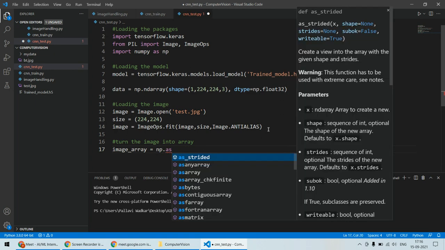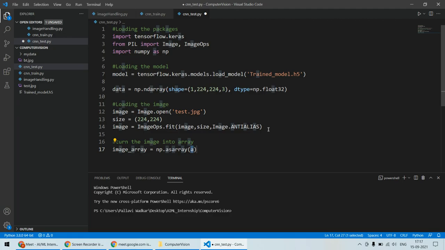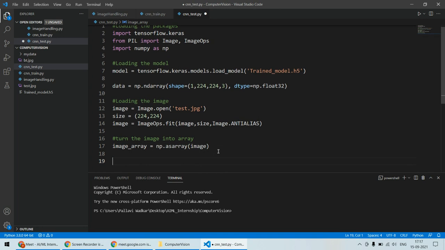This asarray function will convert your image to an array, and this time, instead of a, here it will be image. First of all, we have loaded the image, then we have resized the image, and then we converted that image to an array. Now this can be directly applied to the neural network or the trained model, but we'll normalize that image.